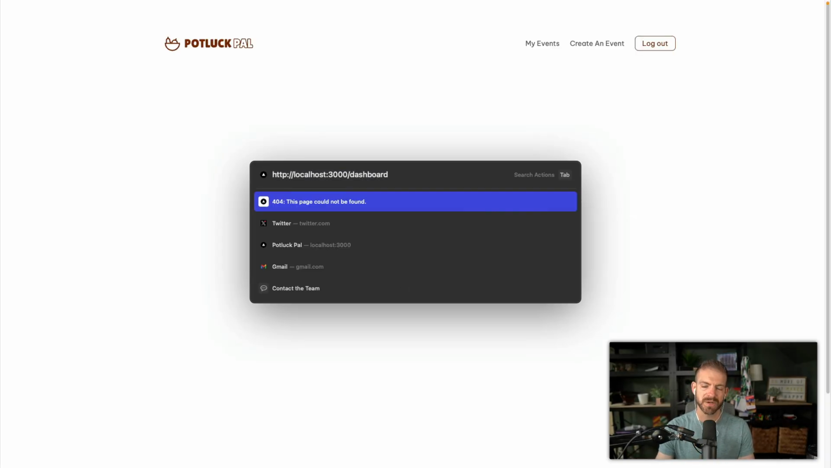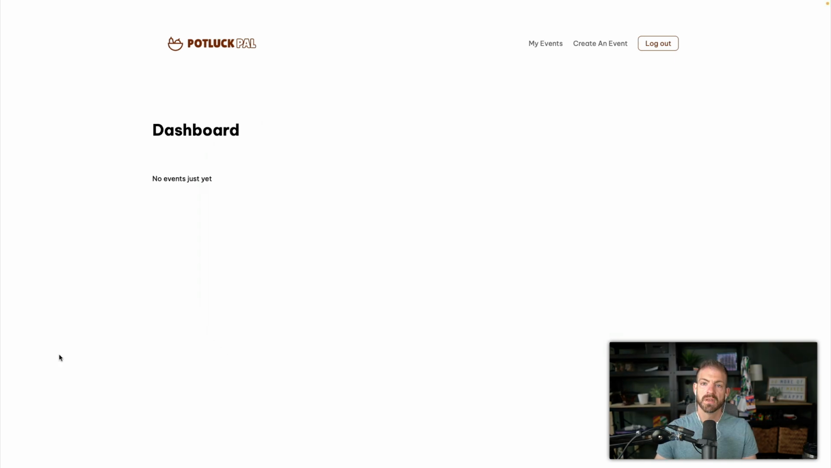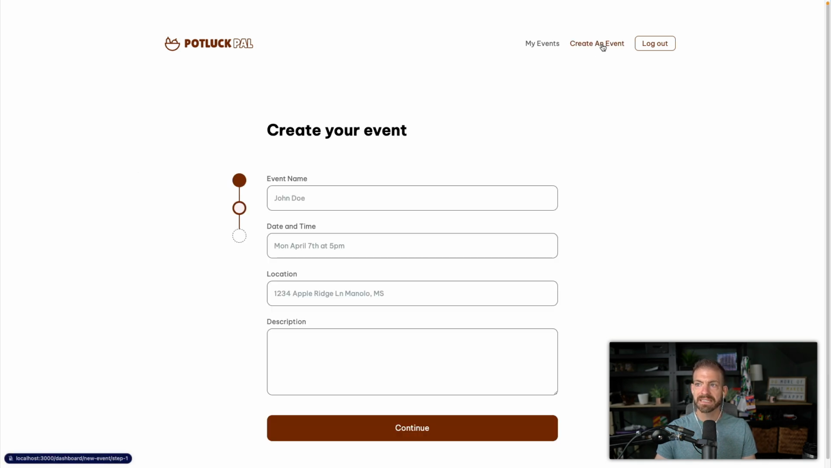All right, so I've got that code. I'll push continue, and it should now take us back to the application. In this case, it's redirecting back to the dashboard page where we don't really have anything there yet. So you can see that we have access to the dashboard. We have no events yet. And then we also have access to the create an event tab.